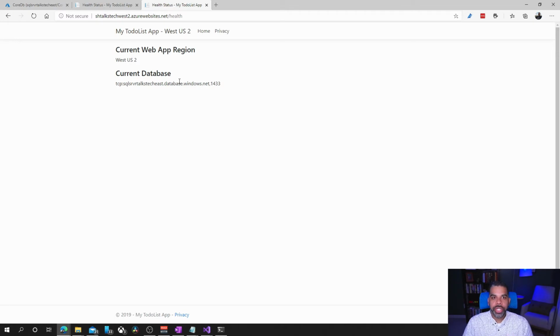You'd have to go to the URL for the East application to navigate to it. Now we want to start stitching it together. So next we're going to put Traffic Manager in place in front of these web applications to direct that traffic.